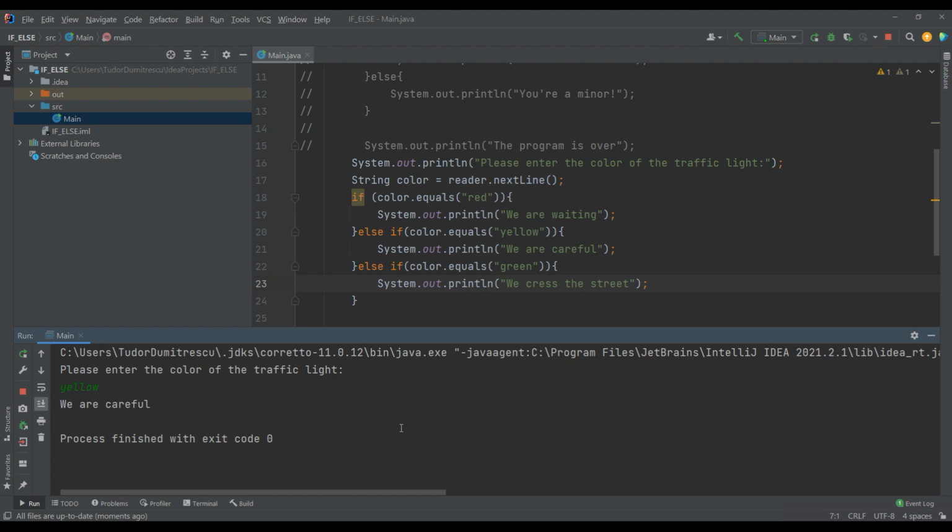The first check was made in the if statement the first time. Our traffic light was not red, so the condition was evaluated as false. If the condition was false, our compiler will proceed to the next check. It will be checked if the color of our traffic light is yellow. If it is indeed yellow, then the second block of code will be executed, and the last check will not even be taken into account.